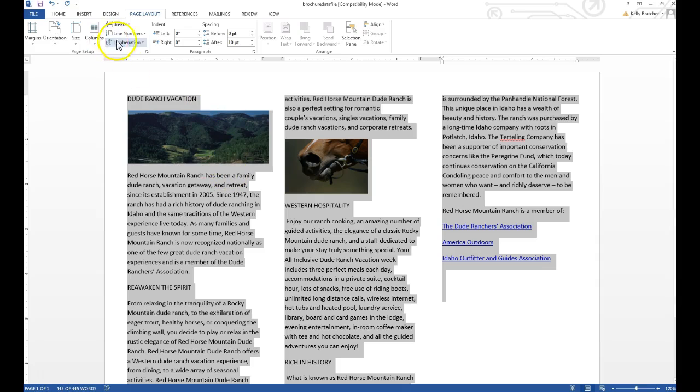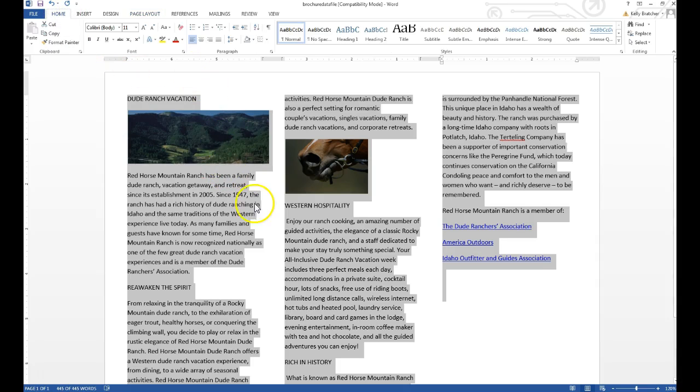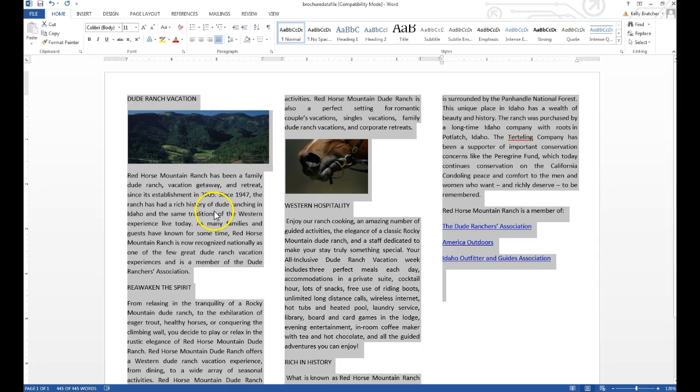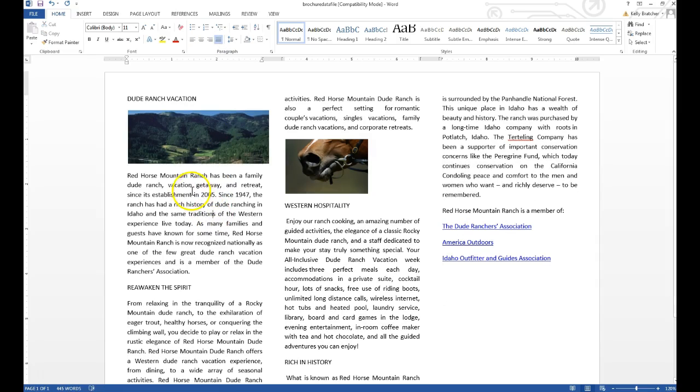Then we're going to justify our text. So we're going to go to the Home tab, and you'll notice it looks kind of jagged on the edges. To make it look nice and straight like a newspaper, we're just going to go to the Home tab, Paragraph group, click Justify. Starting to look a little bit nicer.